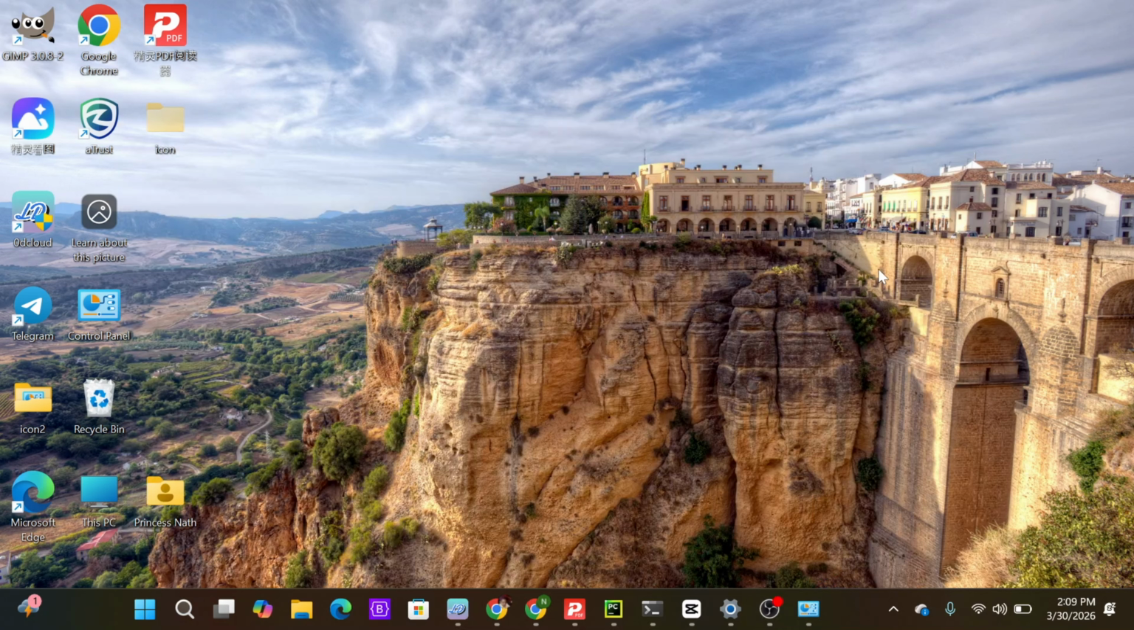Let's see about the taskbar. It's the bar at the bottom of the screen. This one you see here. It helps you to open programs, to switch between apps, and to see running applications. Also in the taskbar you will see time and date here. And you will see some notifications here.